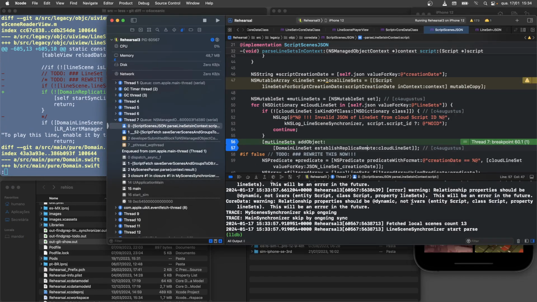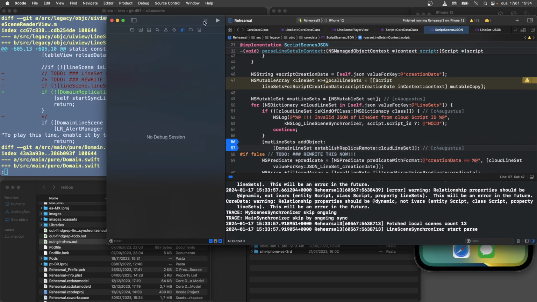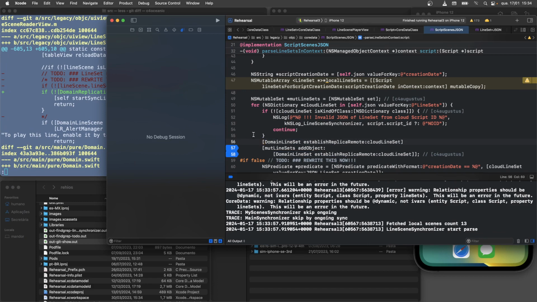Okay. Here we can see right away line scene synchronizers running immediately. There's our cloud line set. Let's go ahead and just make an intermediate variable for this. Ugh. Intermediate variables help for debugging, but other than that, I find them annoying.